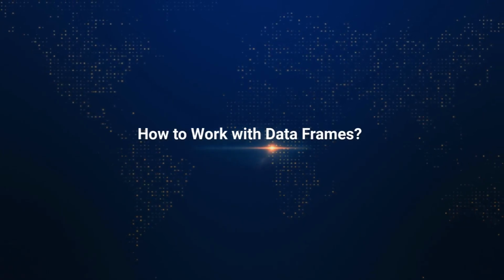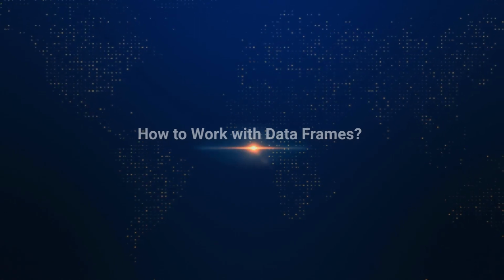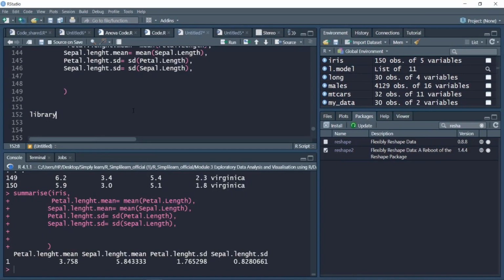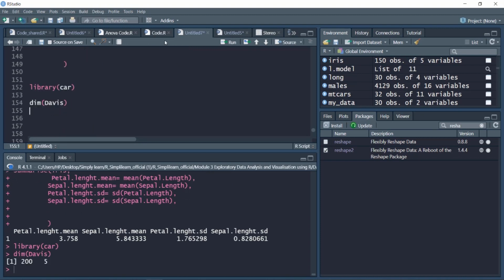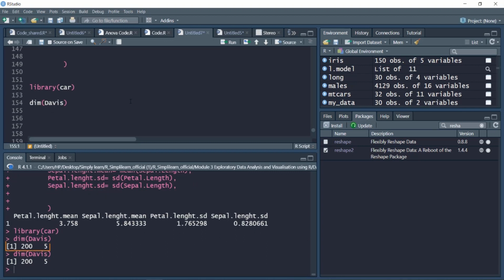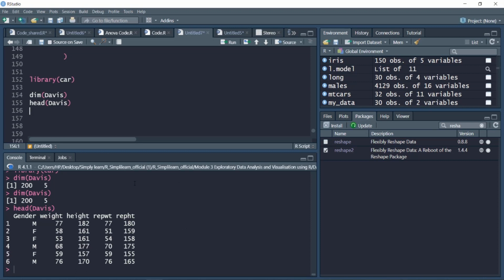In this video, we'll learn how to work with data frames. We'll install library car, which we have already used. As a first step, we'll make use of Davis data, which is already inbuilt inside the car package. There are 200 rows and 5 columns. If we check the head of Davis, these are some of the elements: gender column, weight, height, reported height.